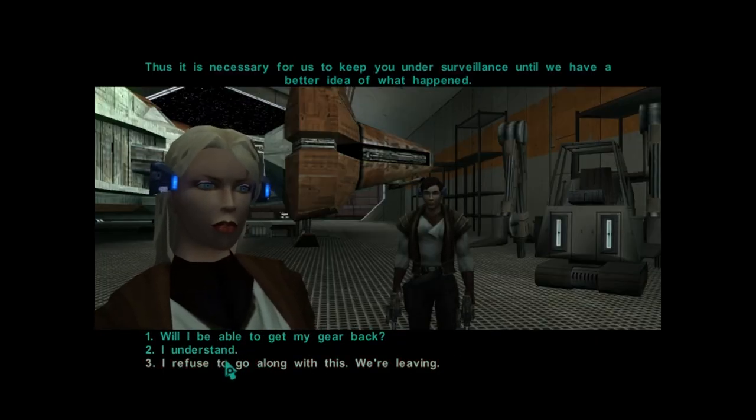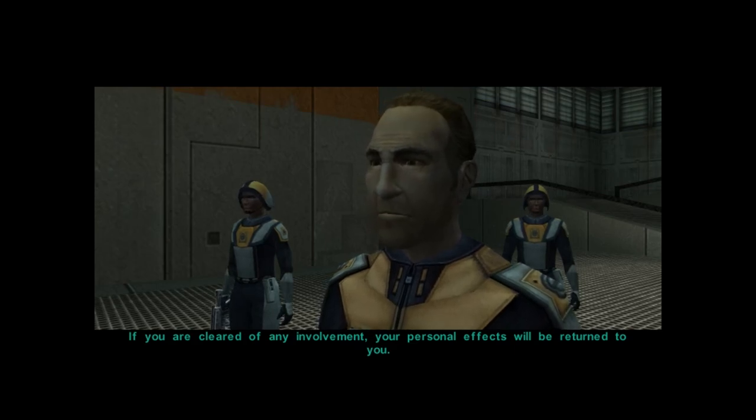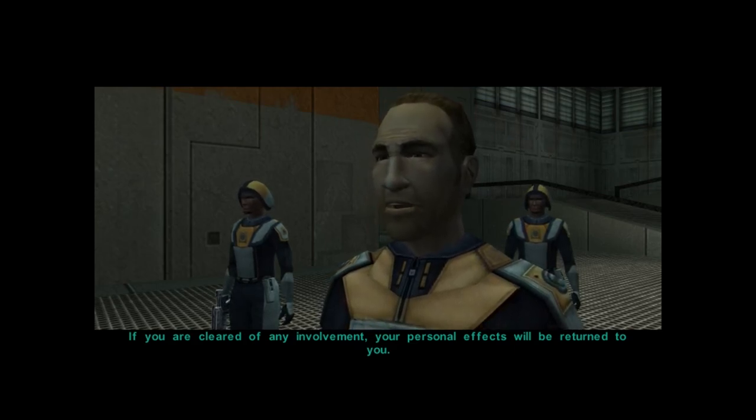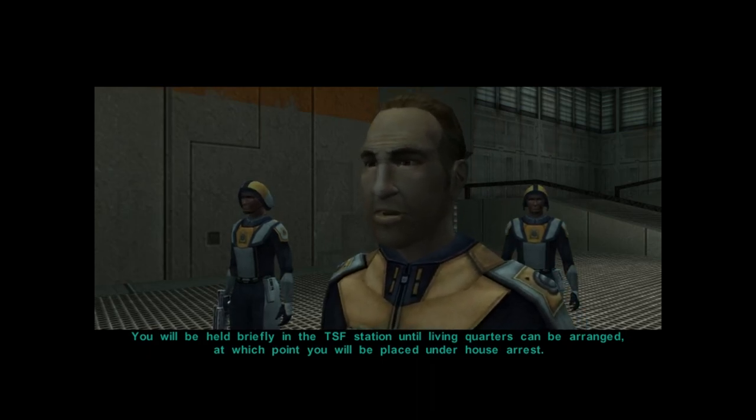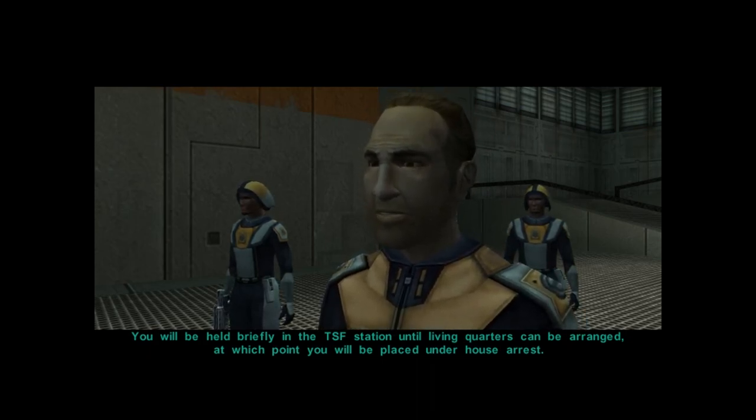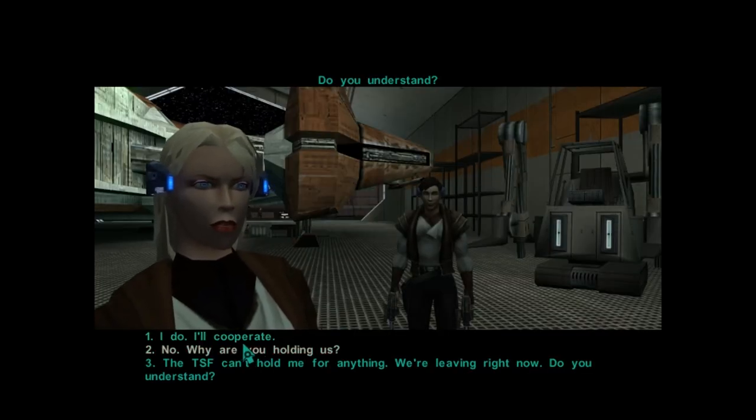Will I be able to get my gear back? If you are cleared of any involvement, your personal effects will be returned to you. You will be held briefly in the TSF station until living quarters can be arranged, at which point you will be placed under house arrest. Do you understand? I do, I'll cooperate.